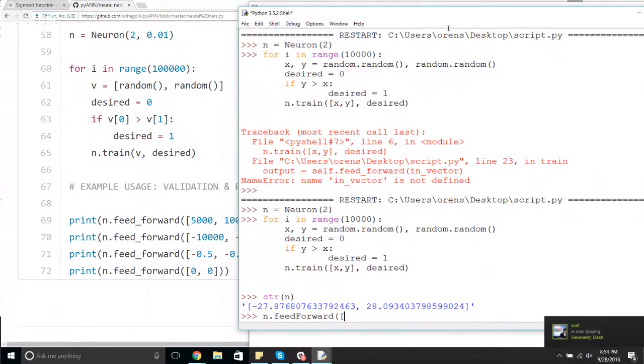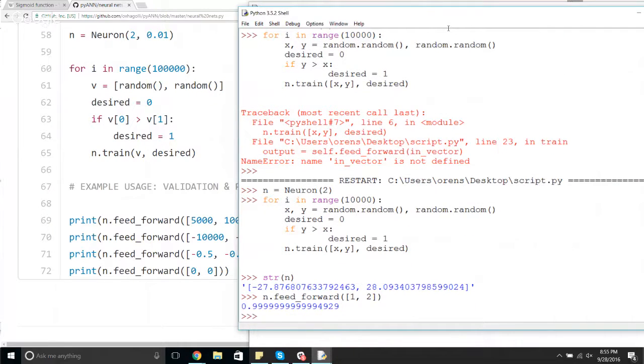of, let's try 1, 2. What should that return? What should 1, 2 return? Yeah, because it's above the line. The y value is bigger than the x value. Yep, you're right. Here we go. It's a value very close to 1, right? So yay, we taught a neuron.